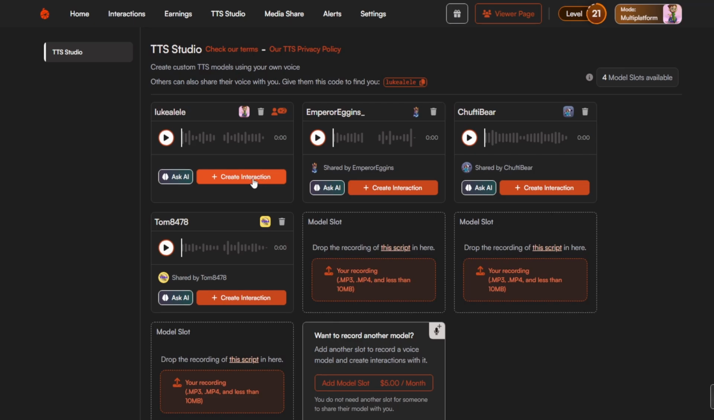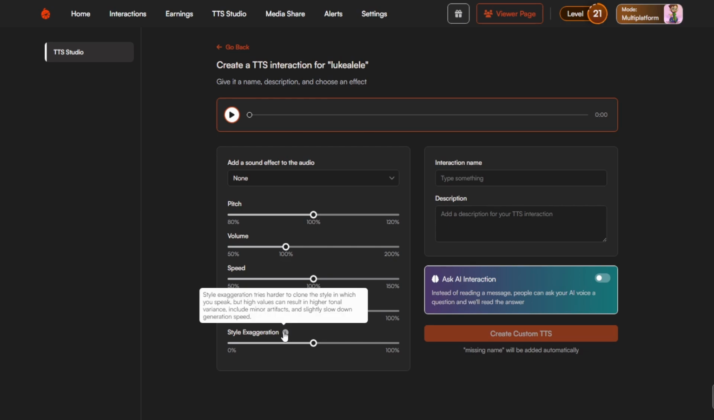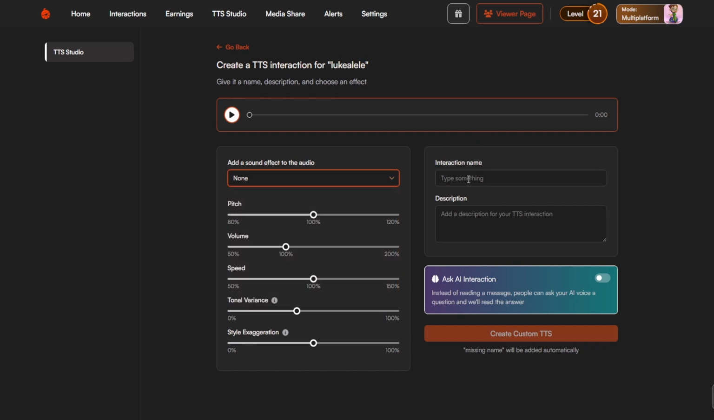Now we're going to want to edit your voice to get it sounding as perfect as you like. So click create interaction. Now on here, it will come up with a sample of your voice. Click play, listen to it, see if you like it. If it's perfect, then you don't need to do anything. Now on this one, down here, you can change your pitch, volume, speed, tonal variance, and style exaggeration. For me, I've changed them all around a little bit, just to get it playing and sounding the way I like. Just click play with them, listen to the example at the top until you've got it perfect, and then when you're ready to go, you can then add sound effects to them to create the interactions.